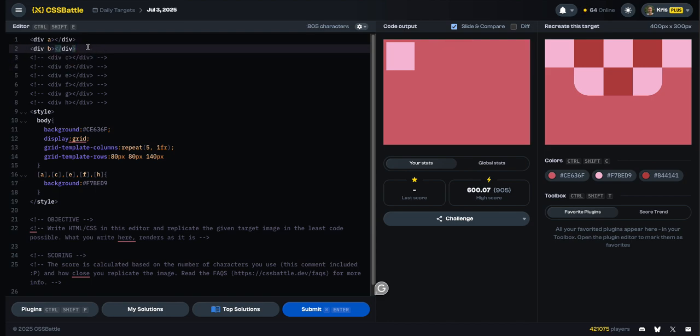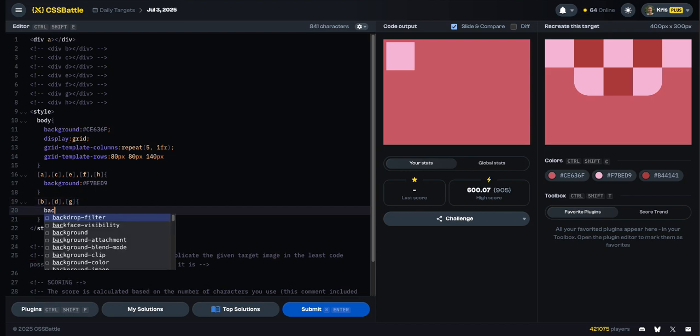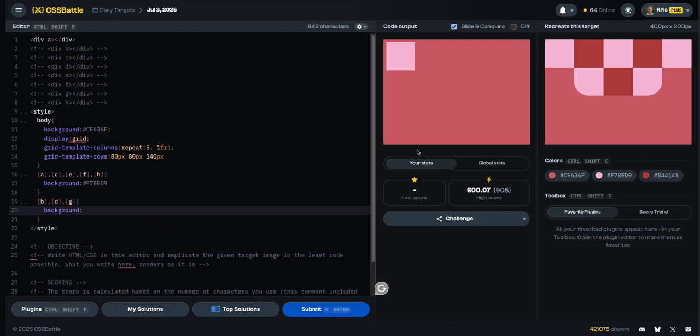And then grab the remaining elements B, D, and G, background of this red color.